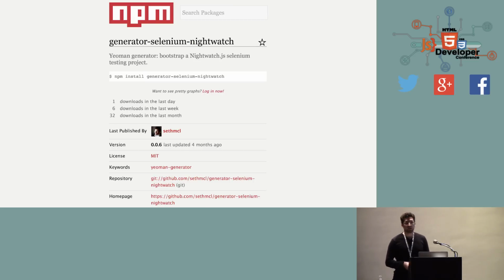So to make this process even easier, I put together a Yeoman Generator that you can grab. There are Selenium node module wrappers that will take care of downloading the Selenium jar for you and giving you a sane default Nightwatch configuration file. So if you go ahead and use this, it's really, really simple just to get up and running and write some tests.